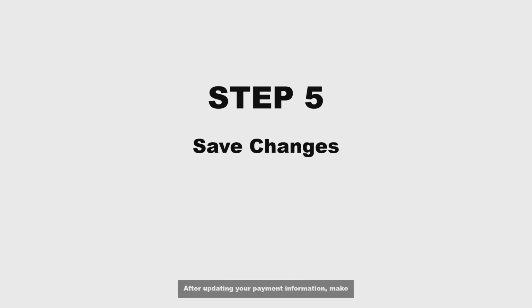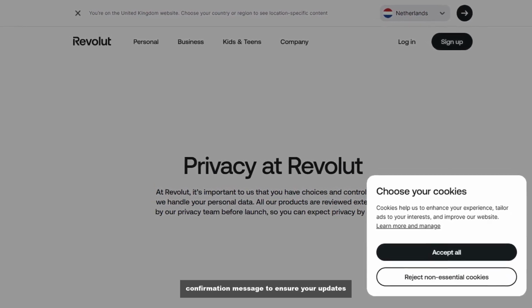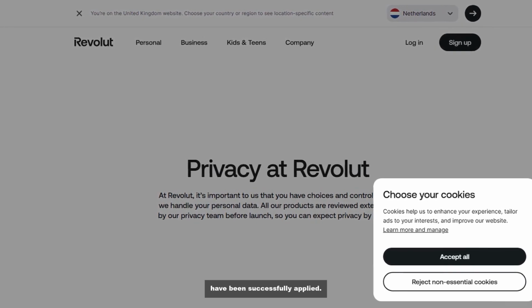Step 5. Save changes. After updating your payment information, make sure to save the changes. Look for a confirmation message to ensure your updates have been successfully applied.